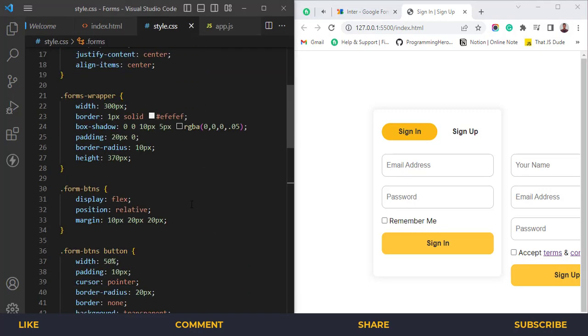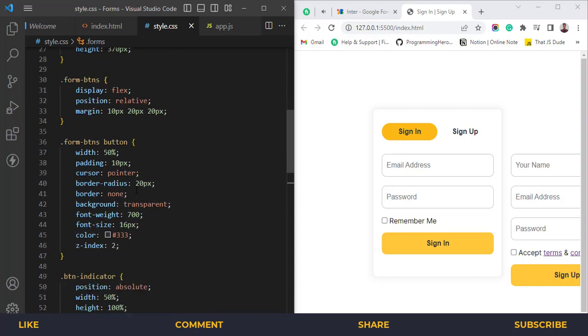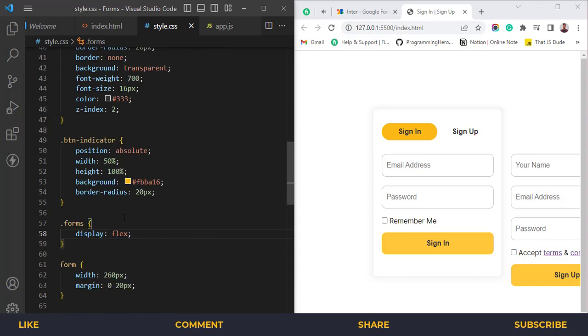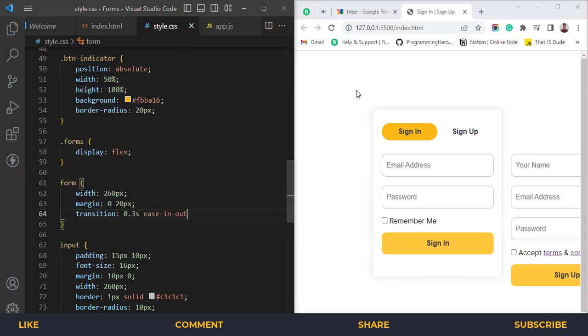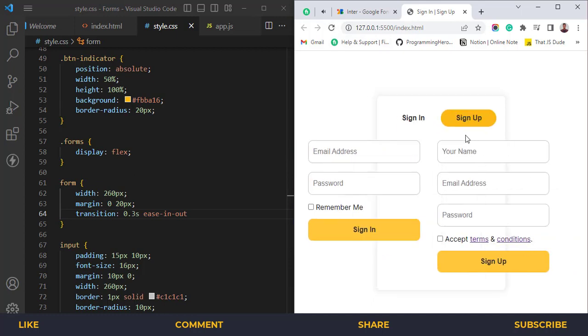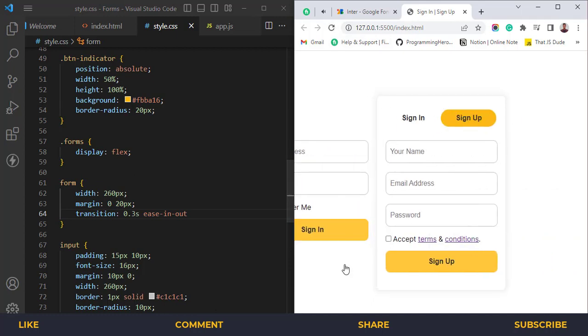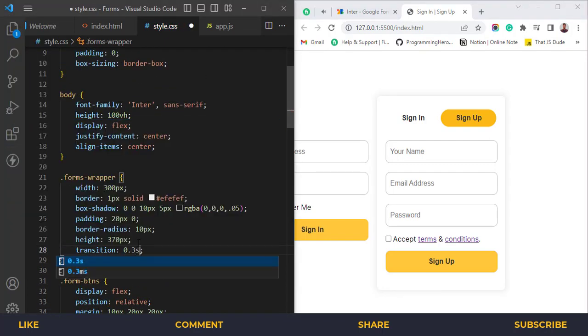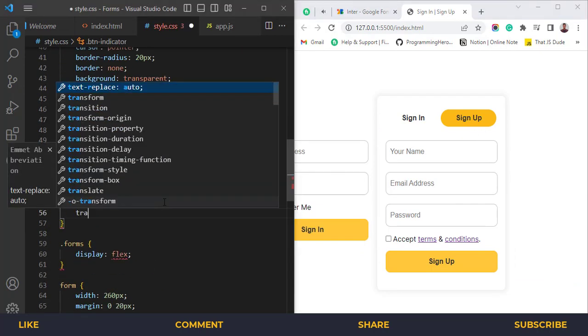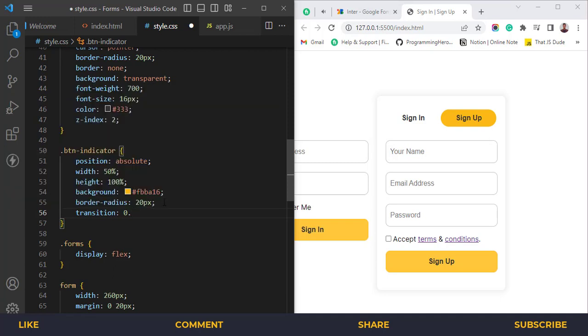Go back to the style sheet. Add a transition on the form. You also need to add transition on forms wrapper. And add a transition on btn indicator. Perfect.